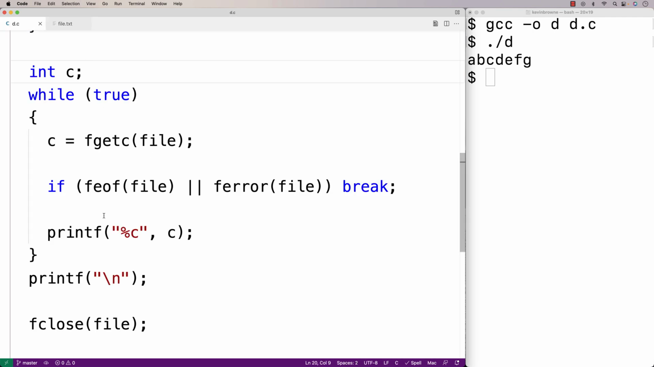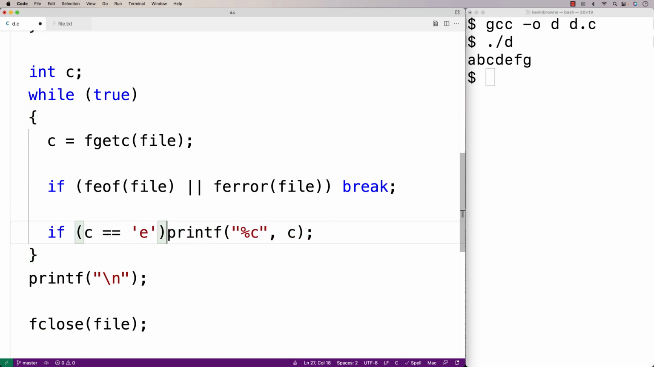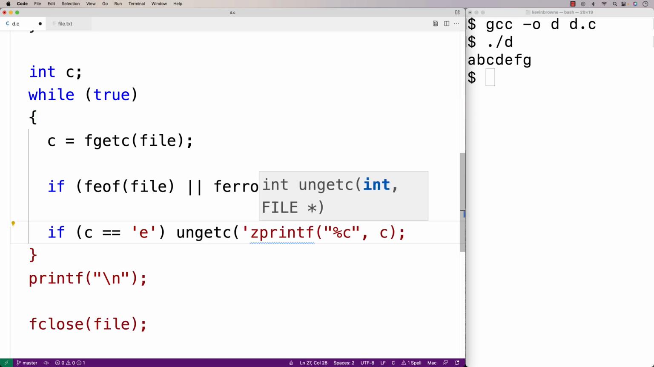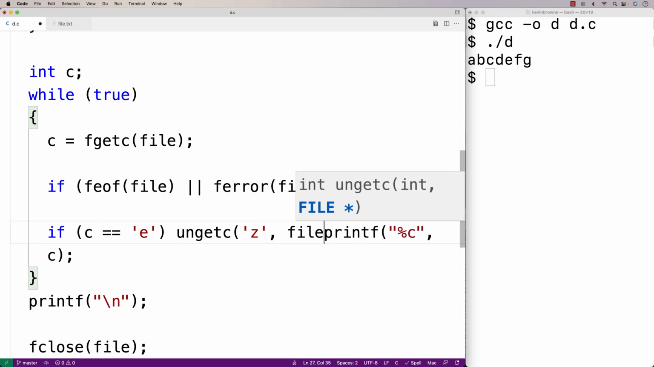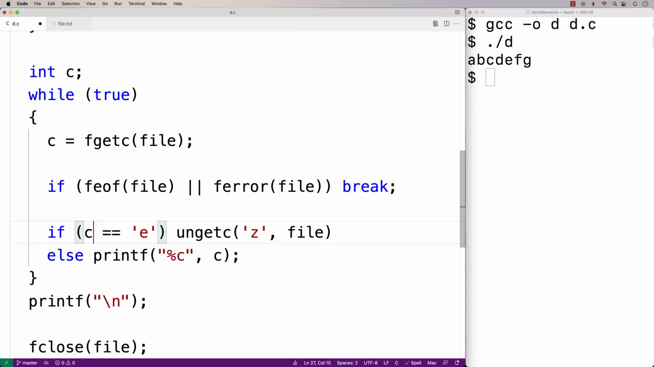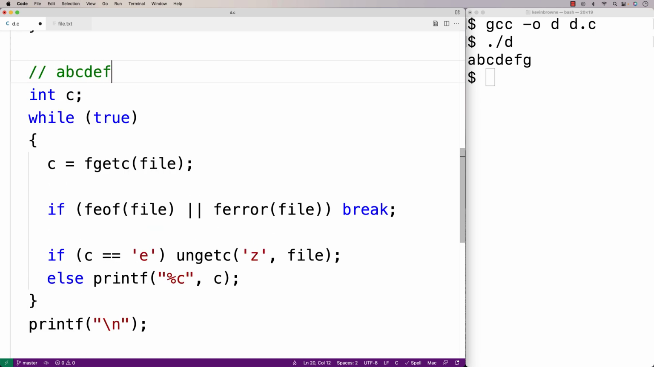So what we'll do is say if c is equal to 'E', then we're going to call ungetc with the character 'Z' as the first argument, followed by file. Otherwise, we'll printf the character. So what's going to happen here is that we have these characters in our input stream, A, B, C, D, E, F, G. We're going to read A, read B, read C, read D. And then when we get to character E, we are going to read in that character. So fgetc is going to read in that character and store it into c.